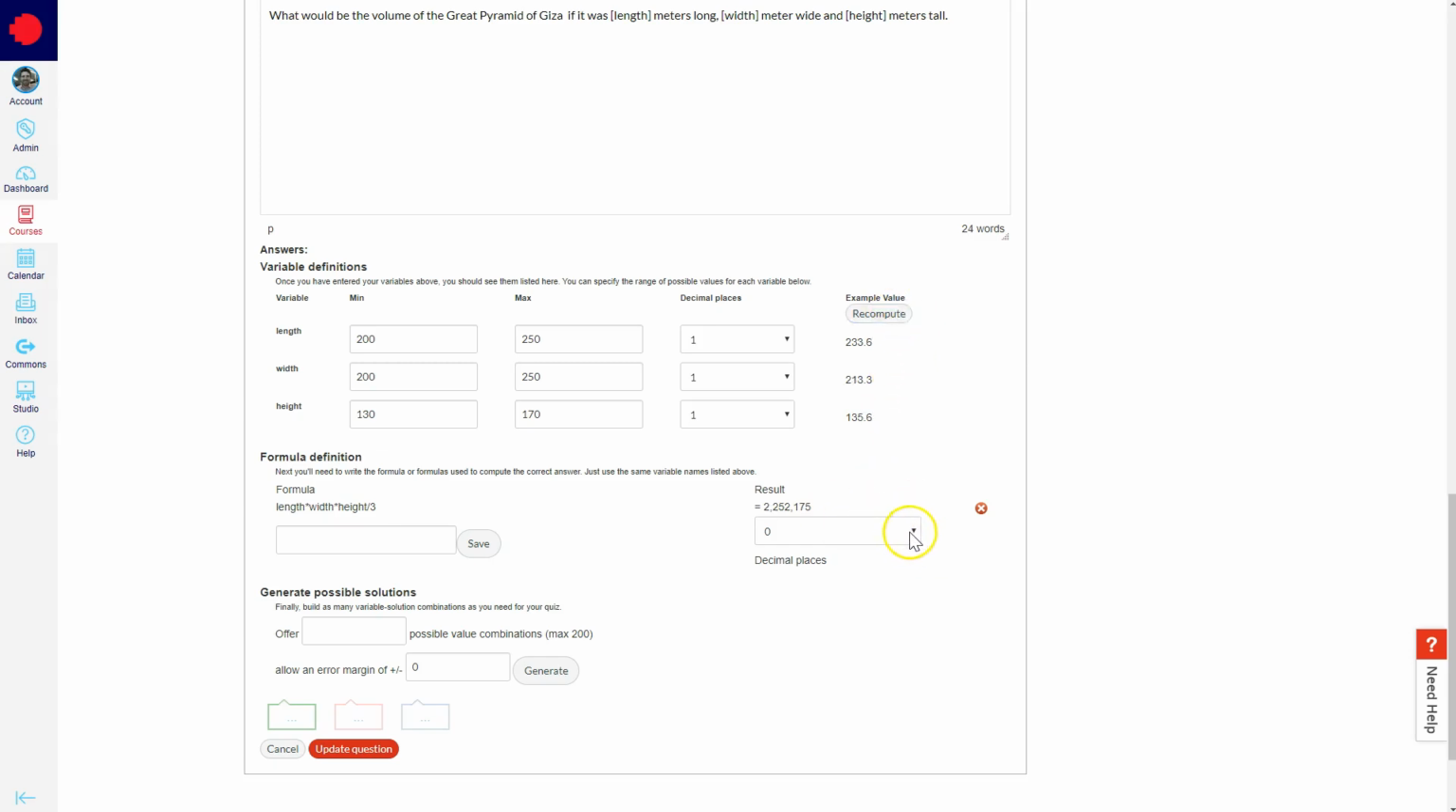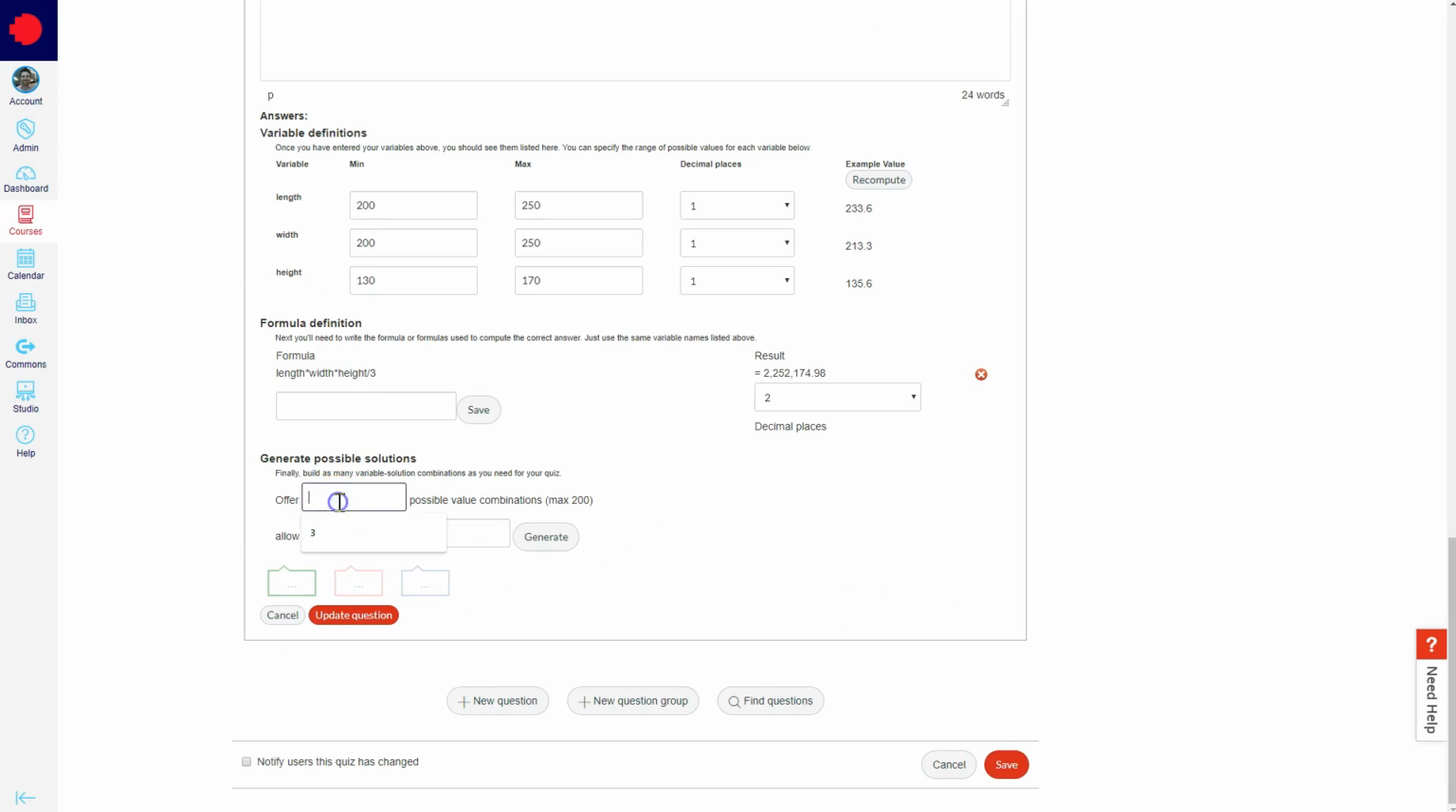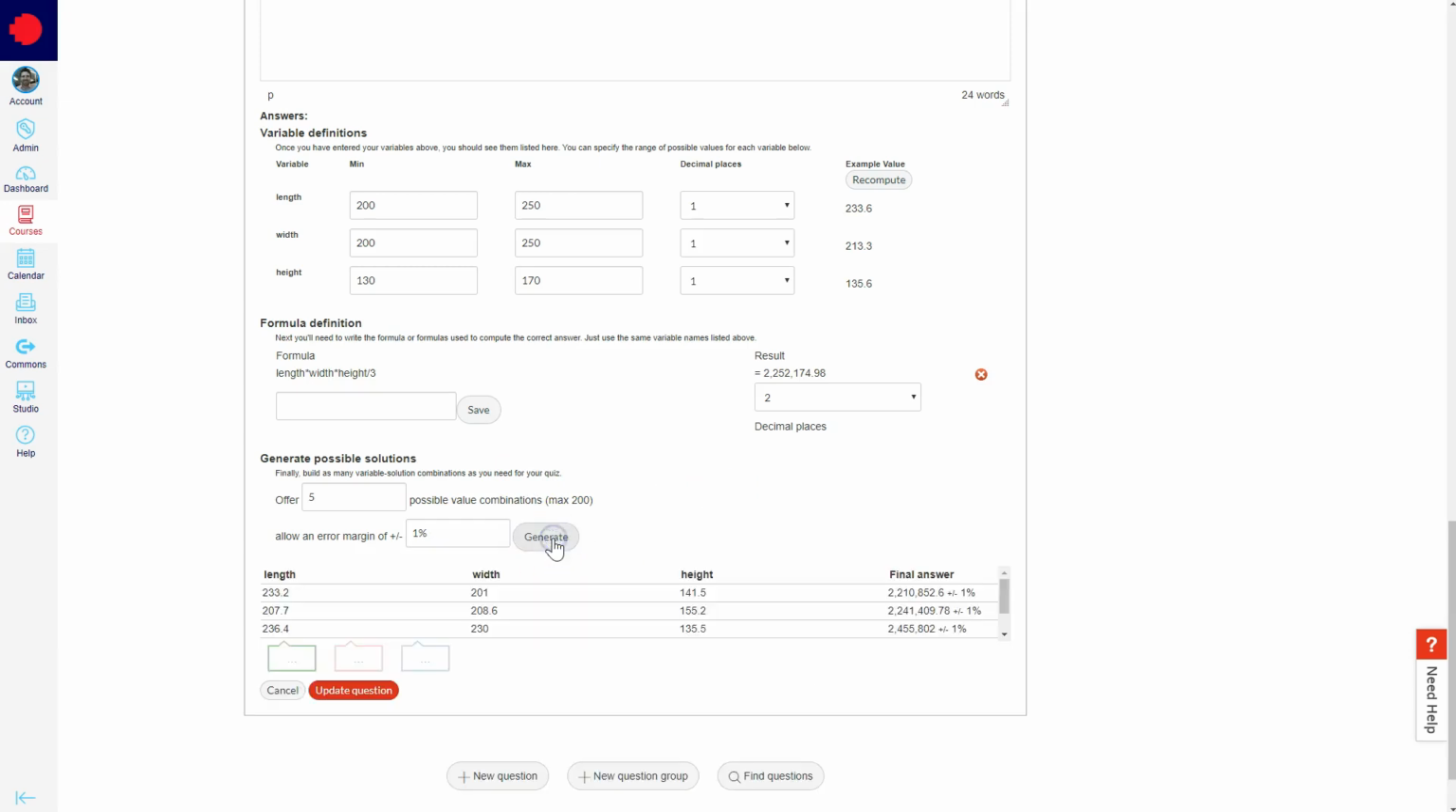You can also use the drop-down menu to decide how many decimal places you would like students to answer from. Next, select how many different types of possible value combinations you would like to give students. You can select any number with a maximum of 200 different options. After that, select your margin of error. This can either be a number or it can be a percentage. When you're ready, click Generate.